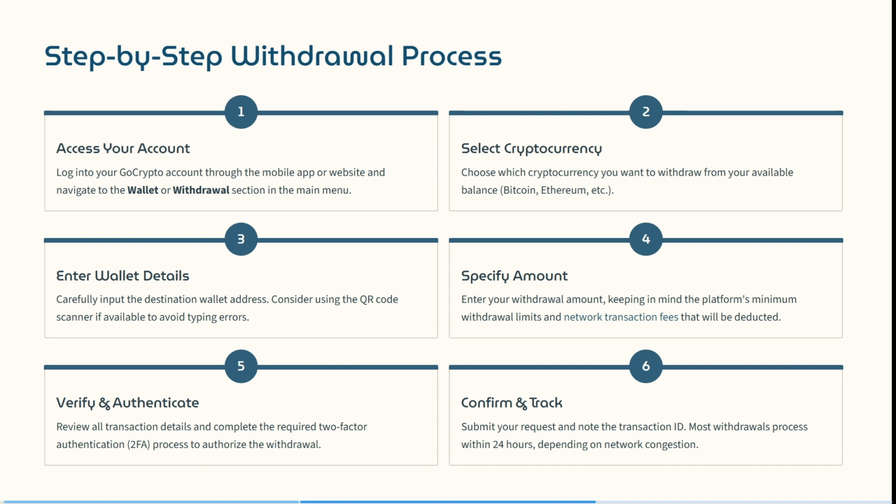From here, you're going to choose your cryptocurrency. So you want to withdraw perhaps Bitcoin or whatever it is, you're going to go and select that. All right. Make sure that you do, of course, have a balance, and then you're going to enter the wallet details. So this is the part where you need to carefully input the destination wallet address. You can consider using the QR code scanner as well if it's available to avoid any typing errors. This is probably a safer method.